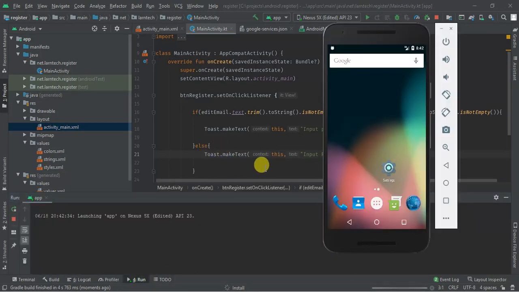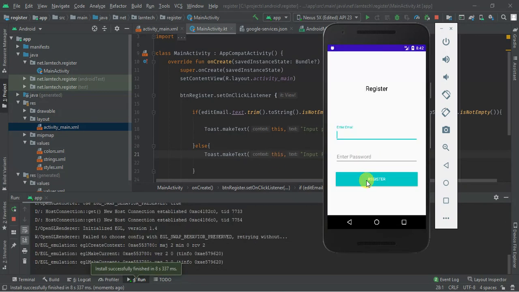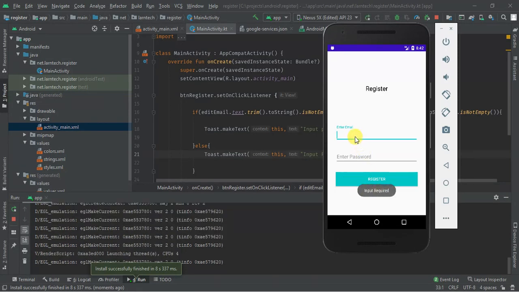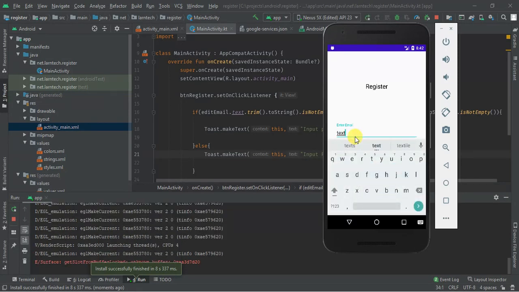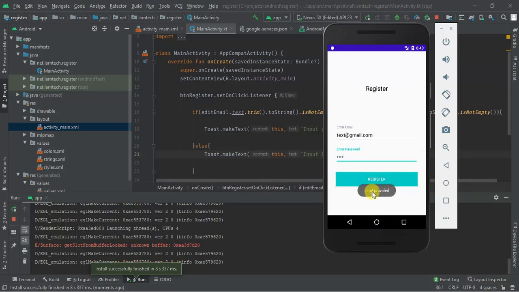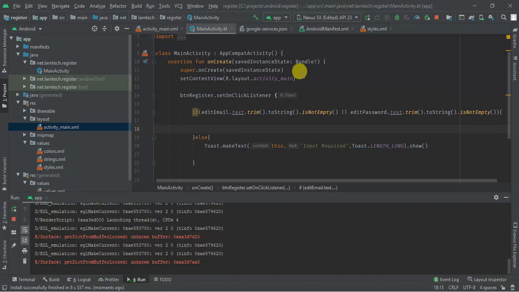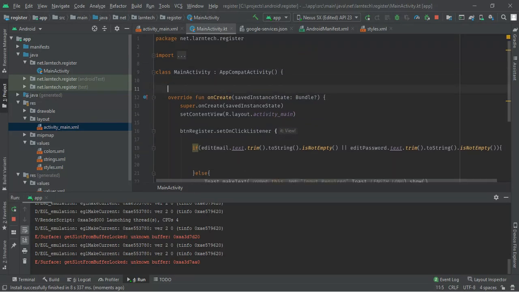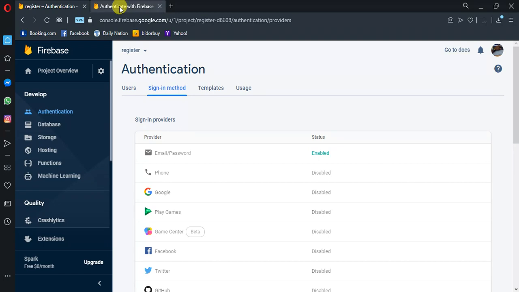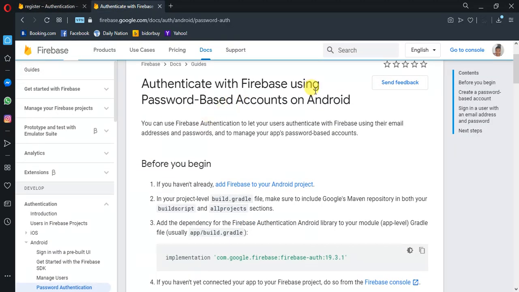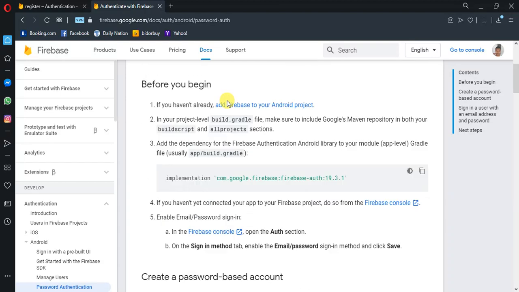So let's see. You can see input required. If I have text at gmail.com, and for password I have 1234, input provided. The next thing that I'm going to do is now to configure my Firebase. According to Firebase, we have a very good documentation here, authentication with Firebase using password-based account on Android.